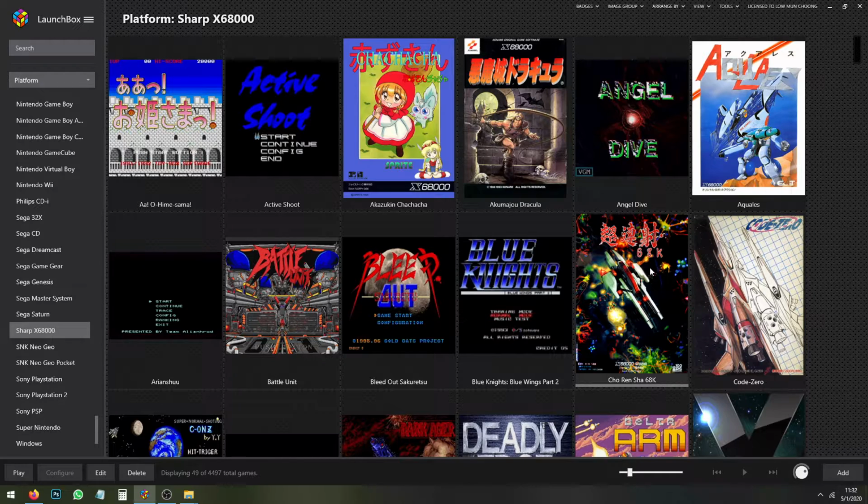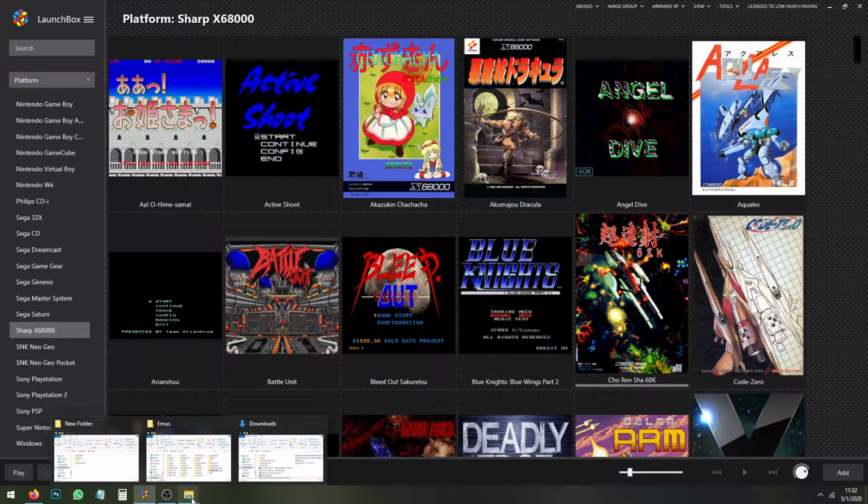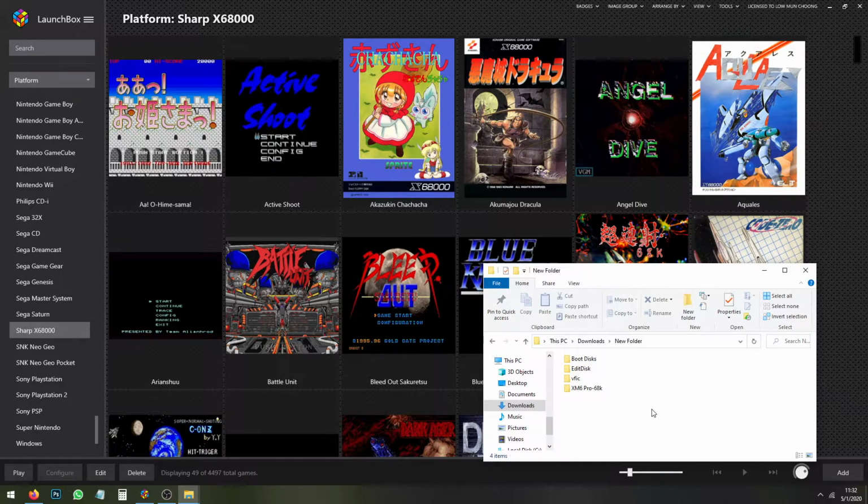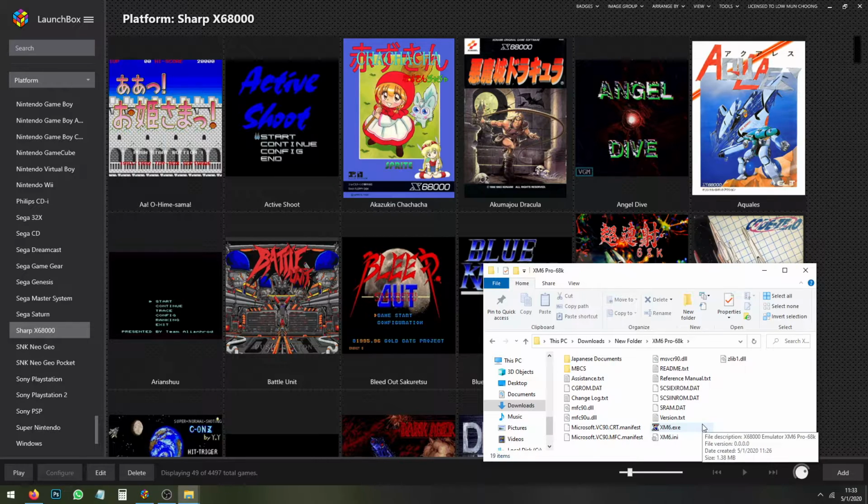Okay, let's just quit that. So, what are the things we need to get this running in Launchbox, and how do we run the X68000 images on a Windows 10 PC? The first thing you need is the XM6 Pro 68K emulator. This is the heart of the entire thing, and it is required to run the X68000 games.